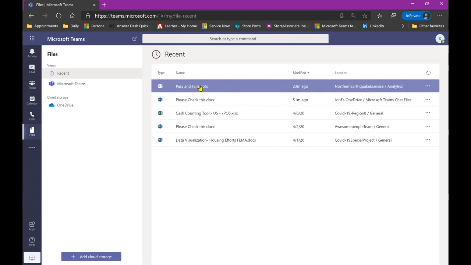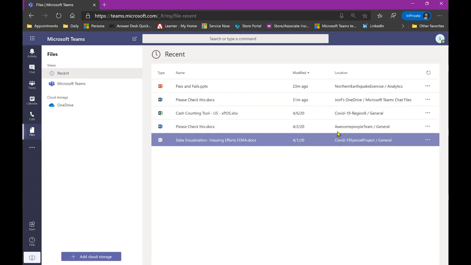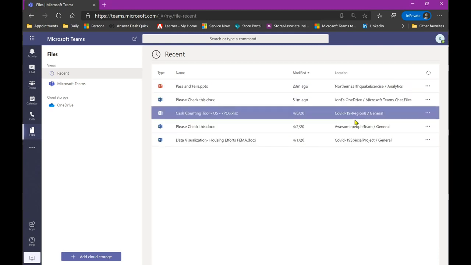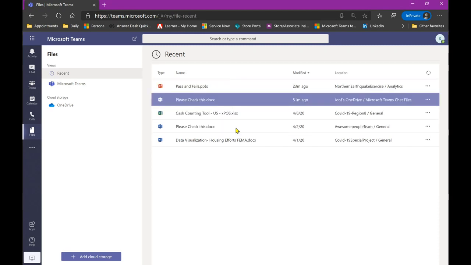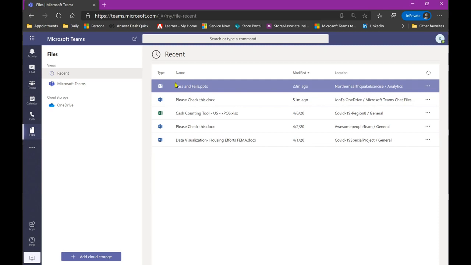However, if you upload a file to a team itself, it will go into that team's SharePoint. And so you can see that's how these things are arranged. This is the SharePoint folder, which is the name of the team, and this is the SharePoint folder, which is the name of the channel. Now, these are just my recent documents. So these are documents that I have recently opened.